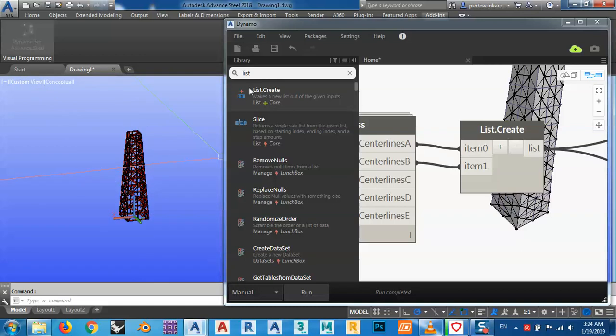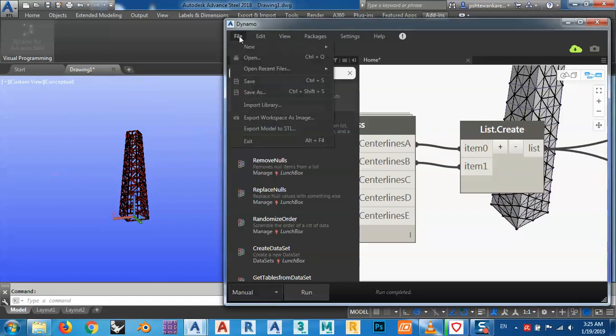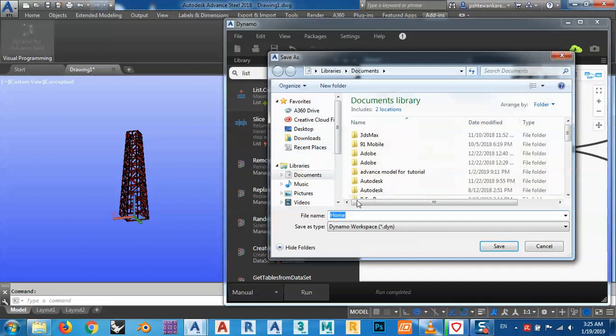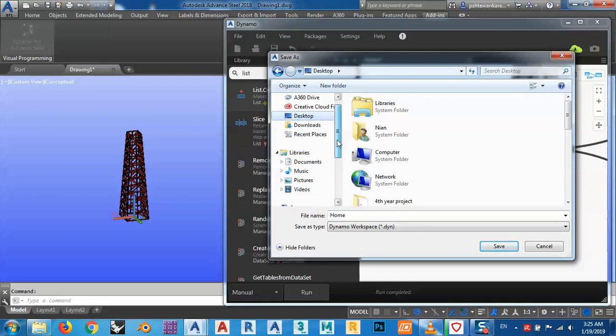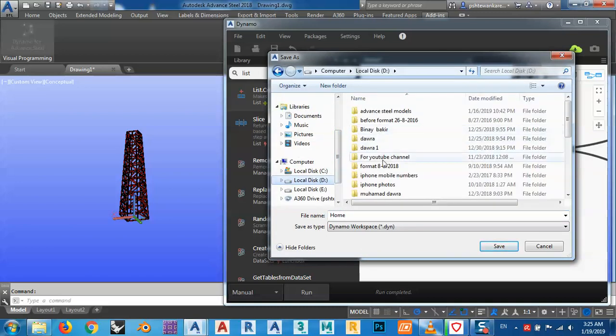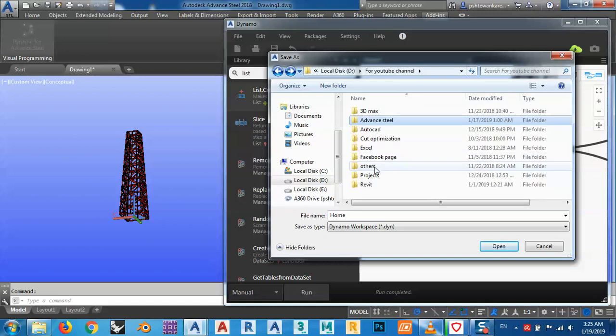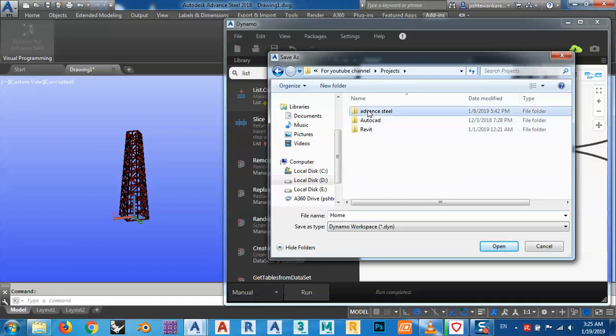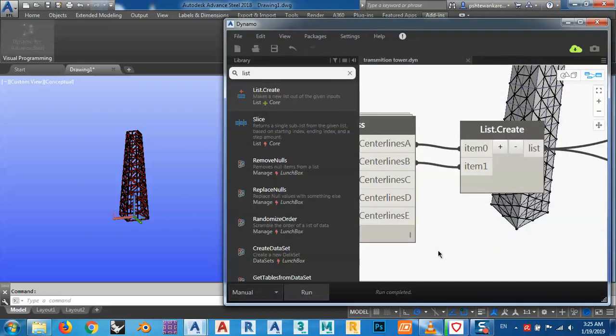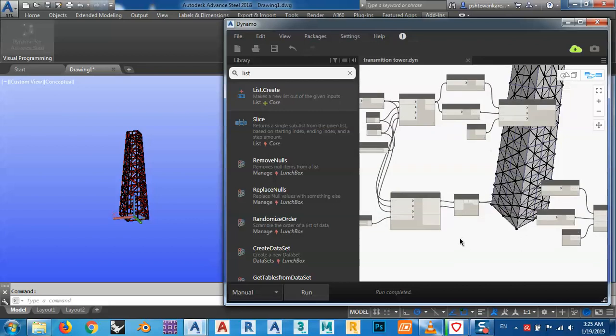This one, I can save from file and save. I have my folders here. Dynamo, maybe. And save it. You can save this one. Okay, so we have this one.